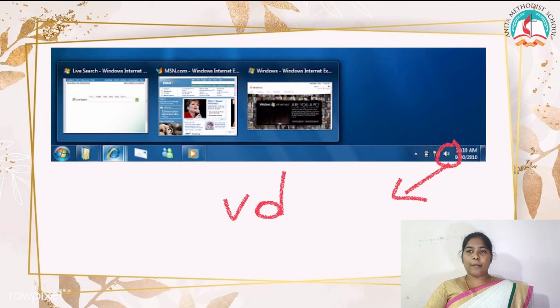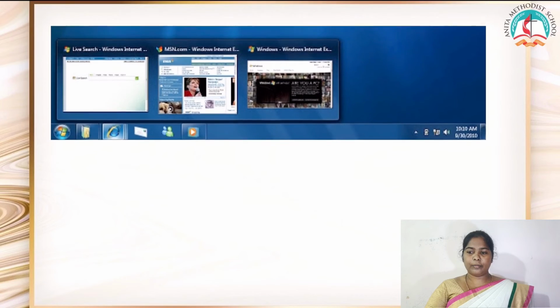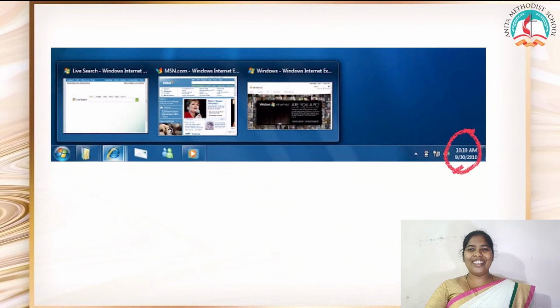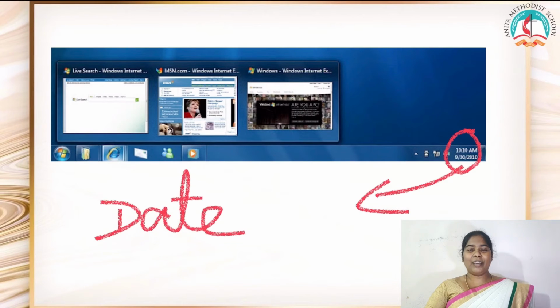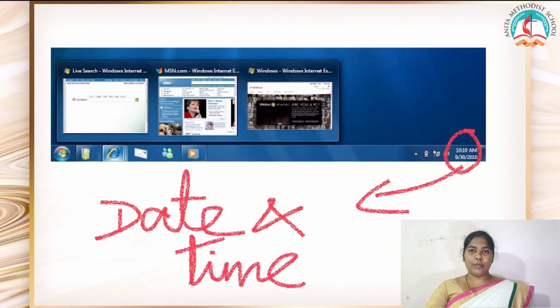Okay, what is this? Yes, volume adjustment, which helps us to adjust the system volume. For example, if you are watching movies or something and you want to increase the volume, you have to click the volume icon. And this one, yes, date and time.